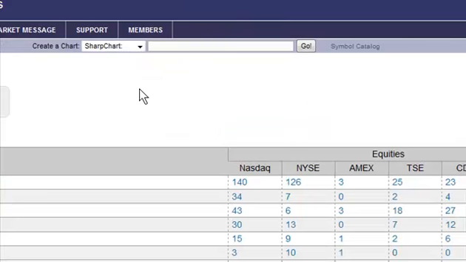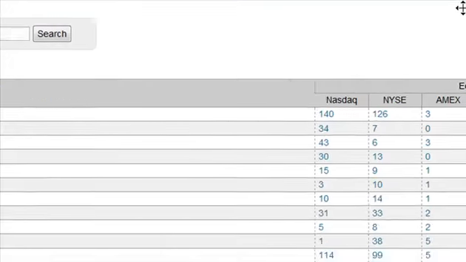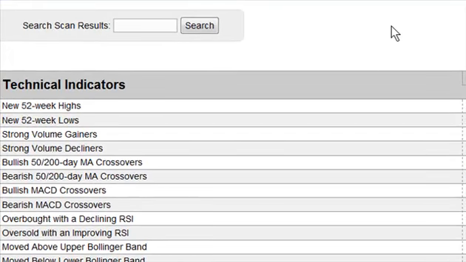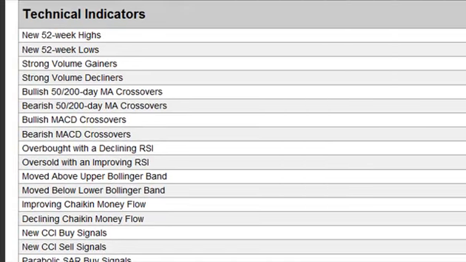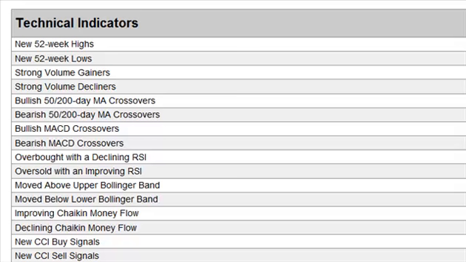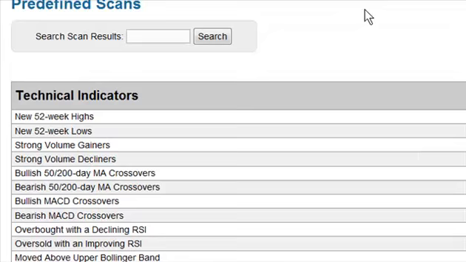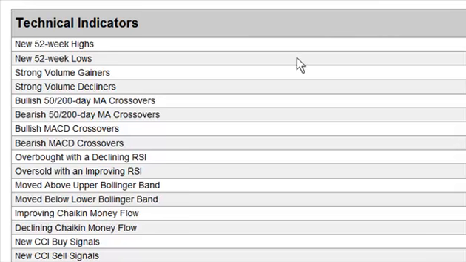Okay, once you're here, you can access these scans for free, so you don't have to purchase a membership. But there's some benefits, of course, to having a membership with stockcharts.com. I have used them for many years. I highly recommend it. They charge like $35 for the full membership. But if you don't want to do that, what you can do is simply go to their free predefined scans, and you will have a couple different options.